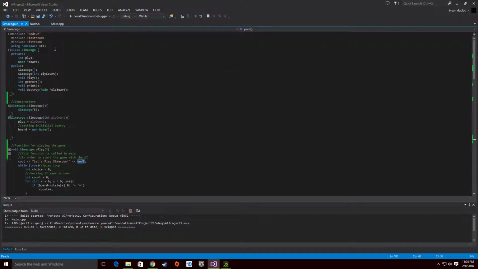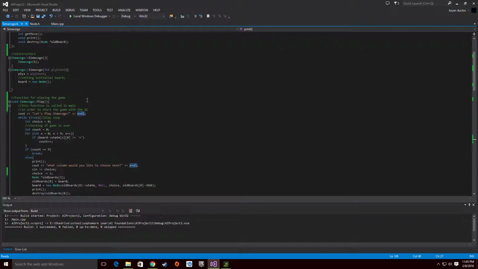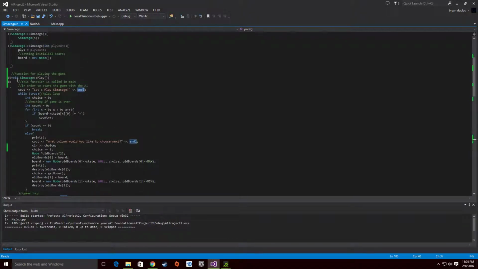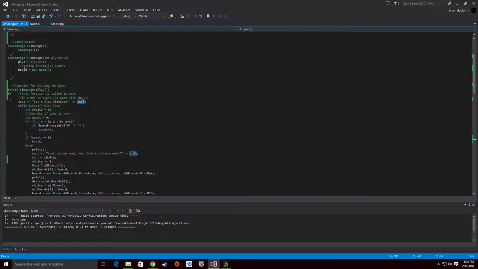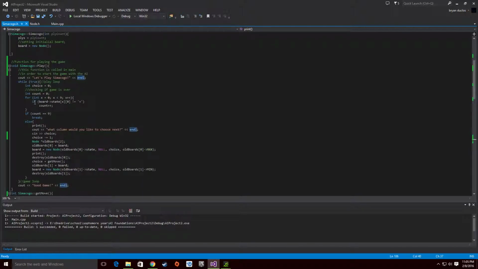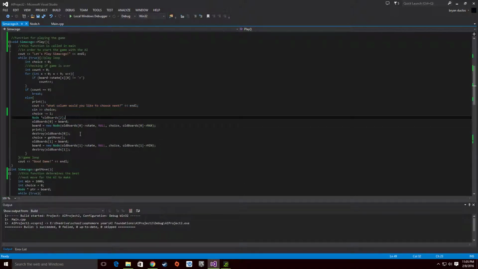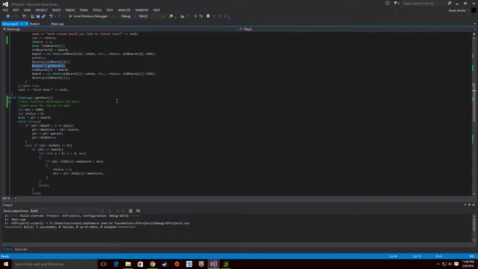This is the Chicago file. It has the class and two constructors. It then has the play function. The constructor creates a board that's a new node, and then the play function takes in the choice of the player and deletes the old board, and then creates a new board with the board of the old, and then calls the print function, and then calls the get move for the AI.